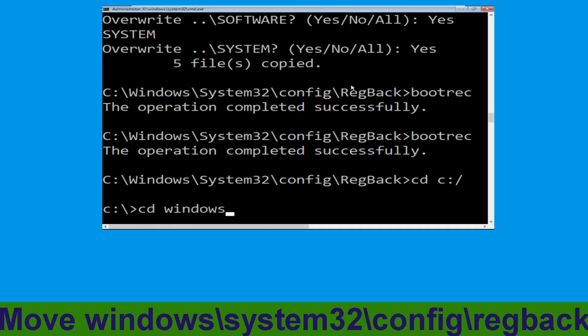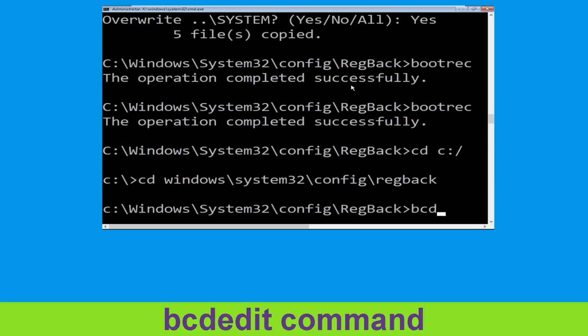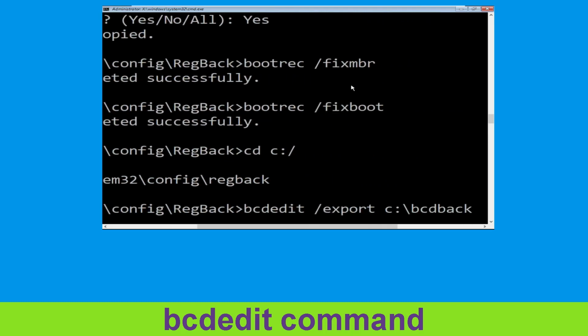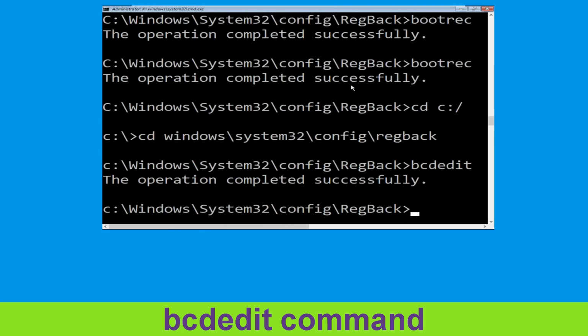Now type cd space windows/system32/config/regback and hit enter to execute. Now type this command: bcdedit space /export space c:/bcdbackup, then hit enter.